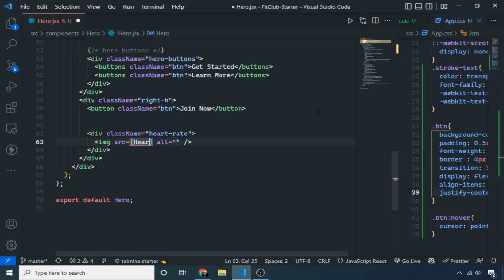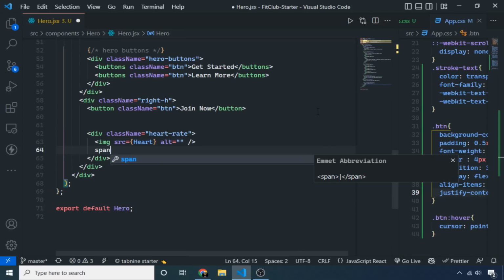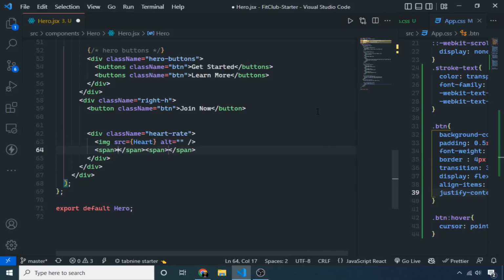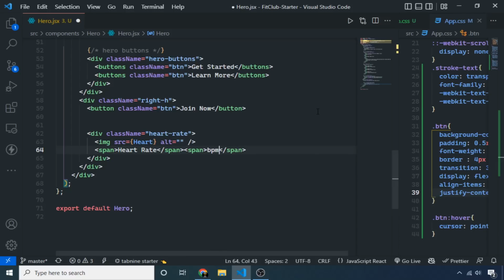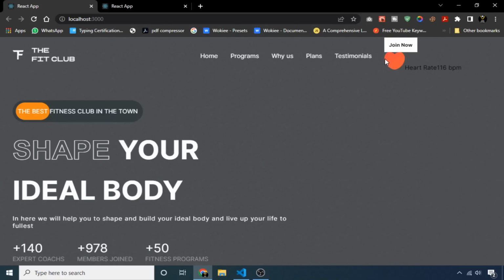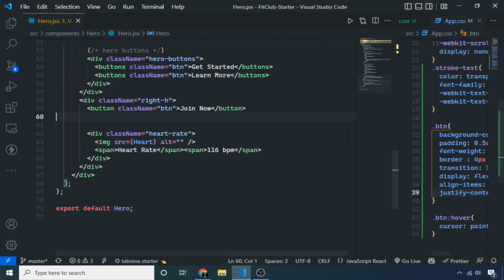be heart, as I have already imported from the assets folder. Then it will have two spans, so I am multiplying spans by 2. In the first span it will say heart rate, and in the second span it will say BPM, and the amount of BPM is 116. So this is our heart rate div, and this is our join now button. Let's first style the join now button position, and then all the positioning and styling for the heart rate div.